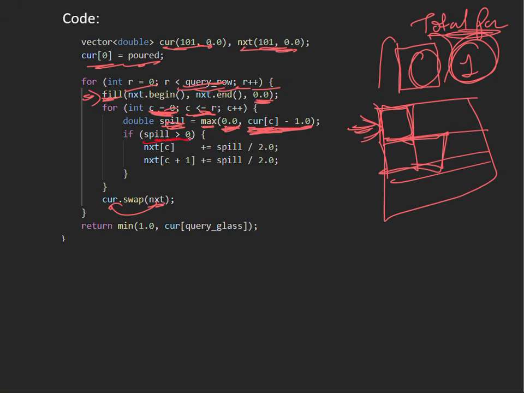If spill is greater than 0, then what we do is make next of c, this is our next now, we'll add spill by 2 in next of c. And in next of c plus 1 also, we'll add spill by 2. Then we will make this next our current row. And at the end, we return the minimum of 1 and the current value.